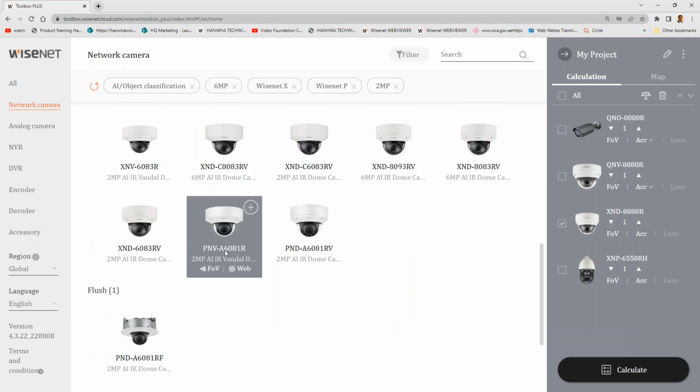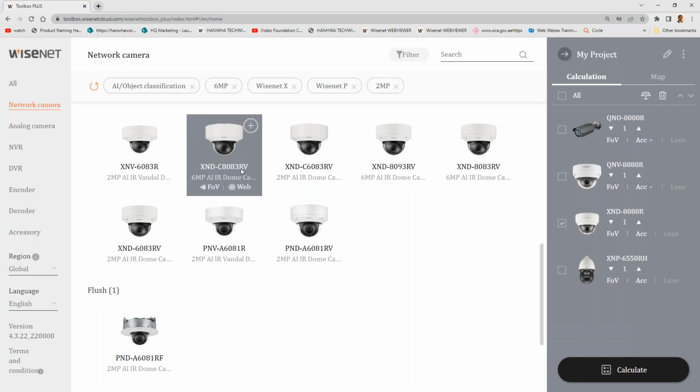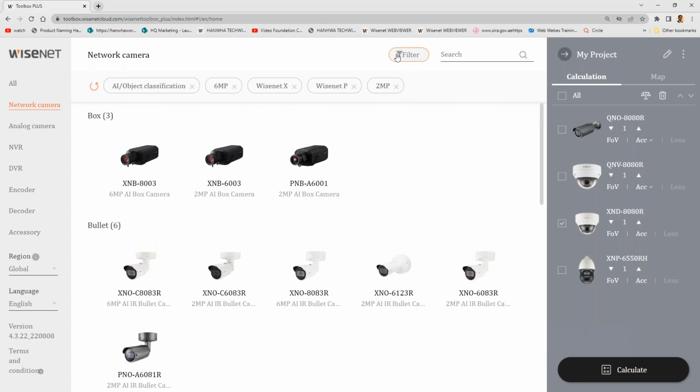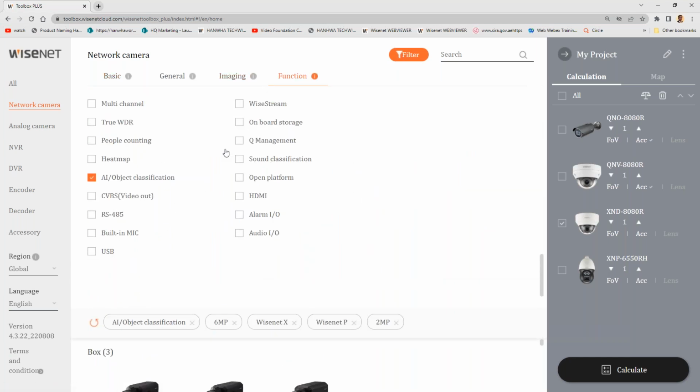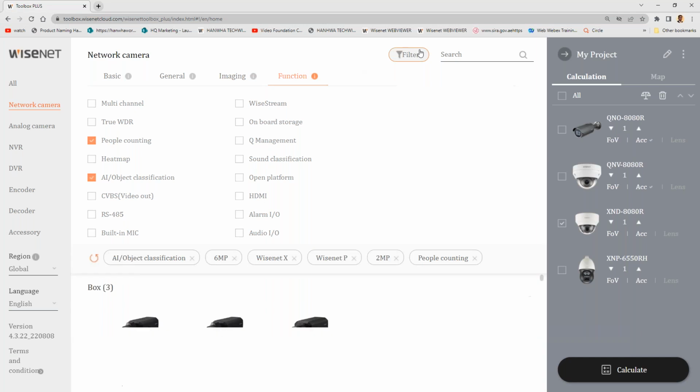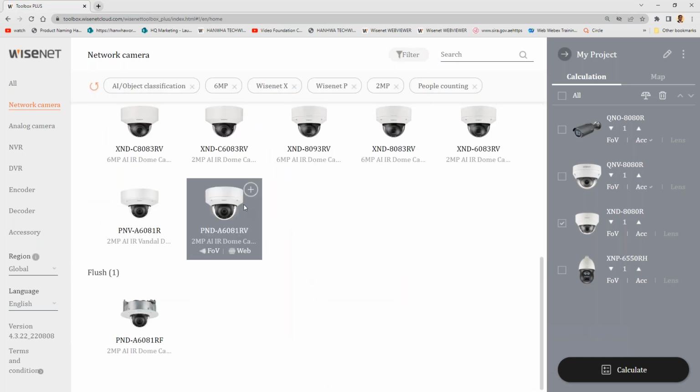So now you need to know the difference between XAI and PAI. X and P difference is color. P will give you attributes, color attributes. X will not give that. Okay. If you want to do counting with AI, just go with people counting. All the AI cameras have people counting, so no difference.